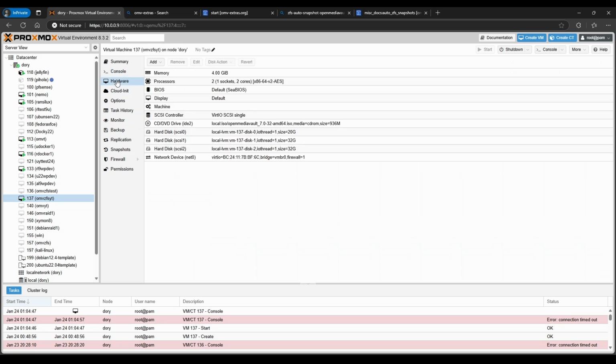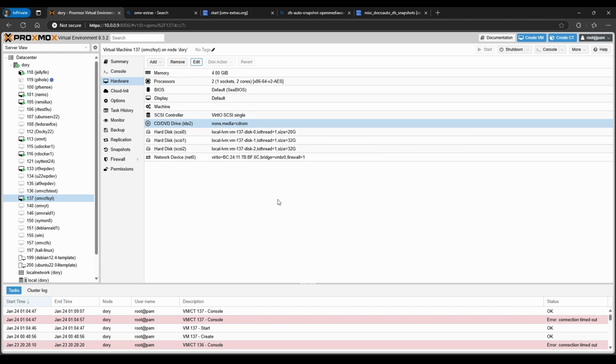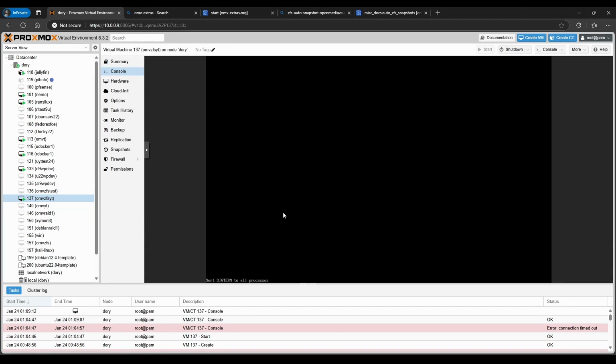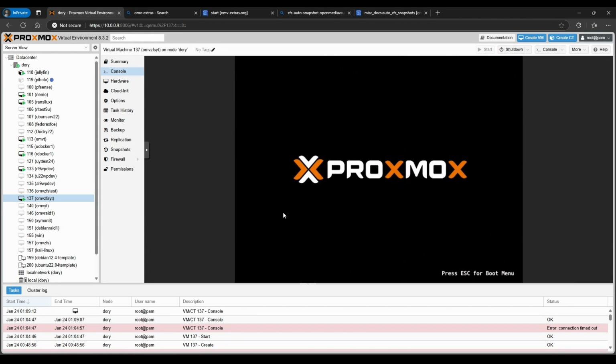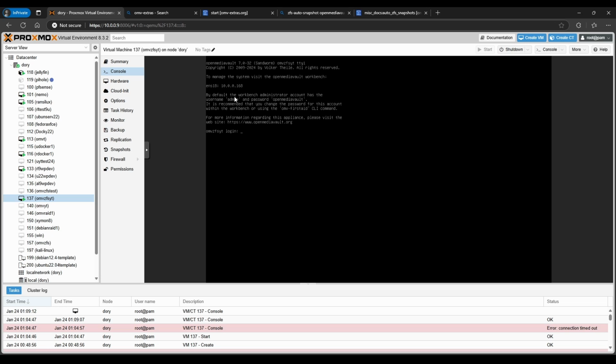I'm going to go into my hardware and remove the disk. Now I should boot up into openmediavault, and it should give us an IP address that we can connect to via the web interface. Okay, so I got 10.0.0.168.